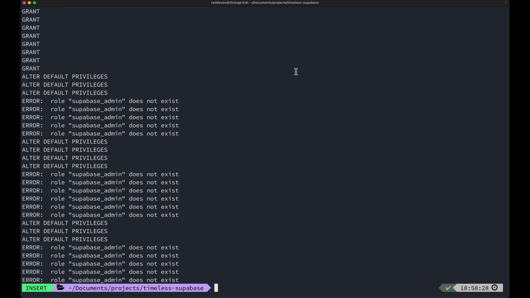I'm going to be using a Postgres client called Postico. I guess that's how it's pronounced.